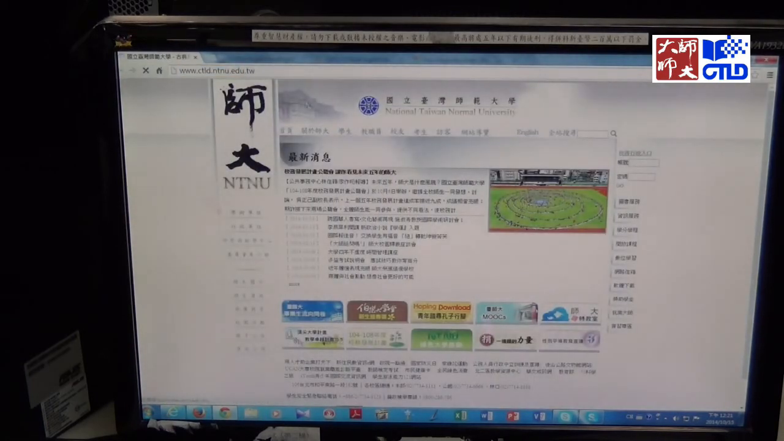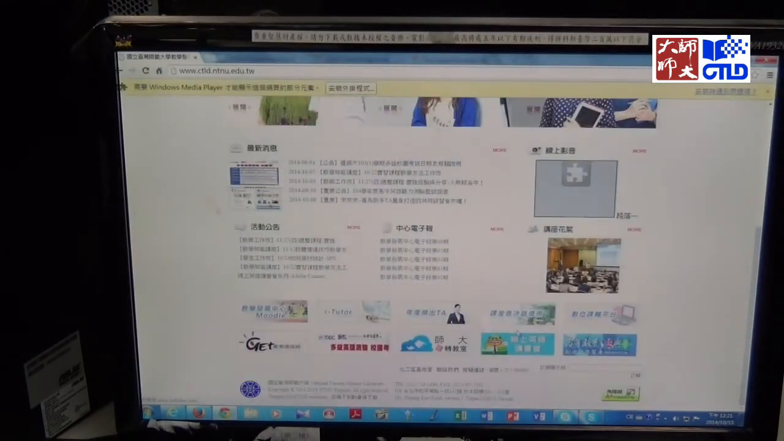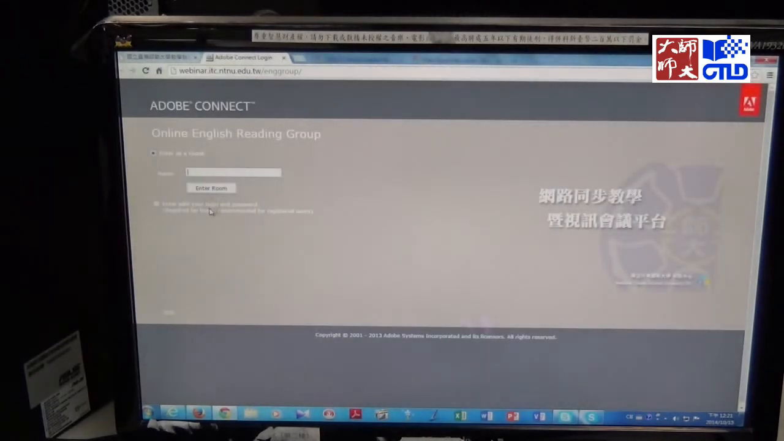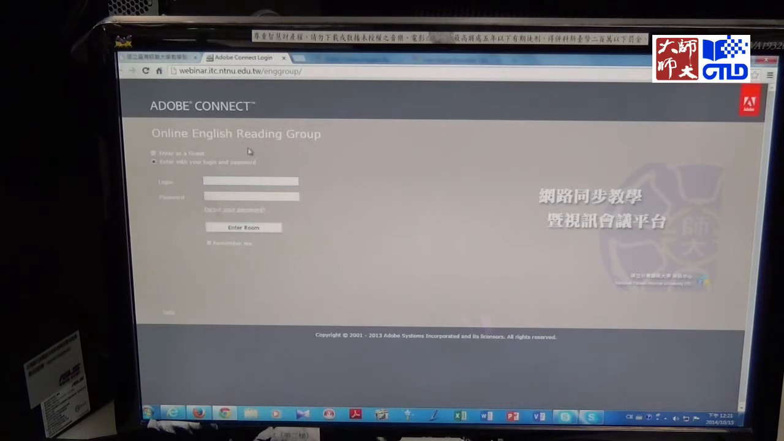Okay. So you go here. Go here. Okay. So when you click in, you'll see something like this: the Adobe Connect Online English Reading Group. There's two options: enter as guest, or enter your login and password. In general, you want to enter with your school login, which is your student ID and the password from your school.